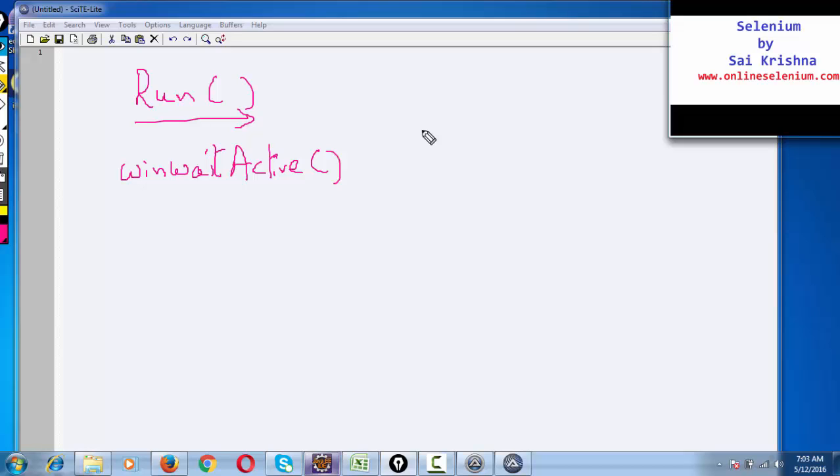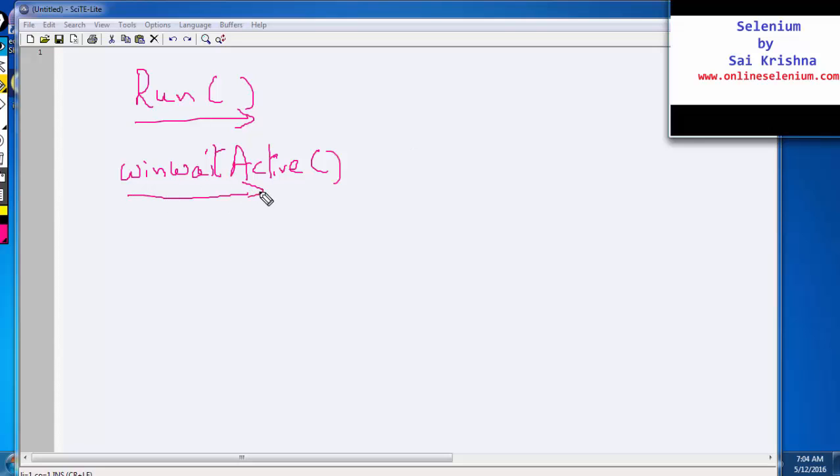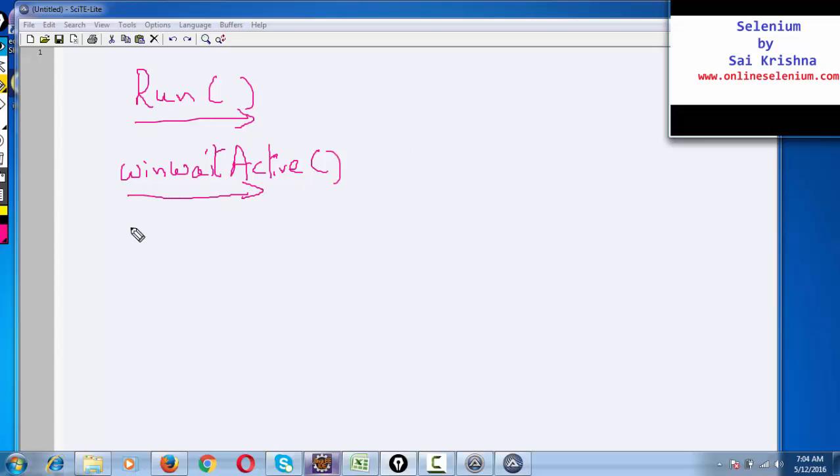Now, this winWaitActive method is used for switching the control of AutoIT into a particular window. Let us say on my desktop, I have Excel opened, I have Notepad opened, I have Word opened, multiple Windows applications are currently opened. Out of these applications, I want my AutoIT program to explicitly go into a particular window and perform some operation. So, whichever window you want to switch the control of AutoIT into, we have to do that via this command called winWaitActive.